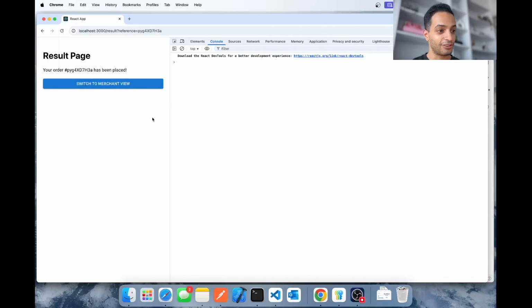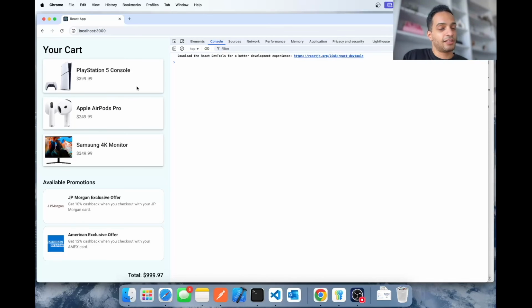And this is how to use the bin lookup API to look up the issuer name and then use that issuer name to apply a promotion for your customers. This is a common use case for big merchants that do a lot of promotions with banks, usually like food delivery merchants or retail merchants.